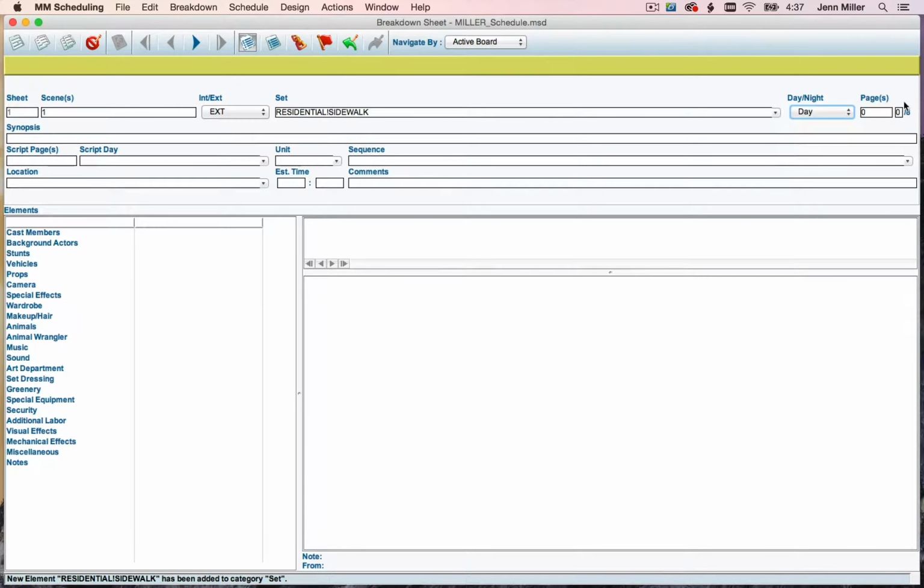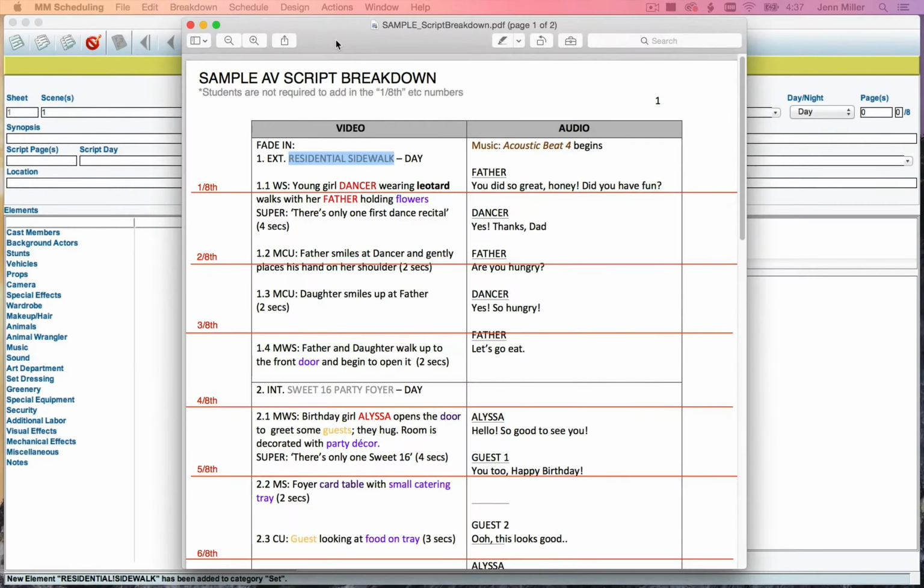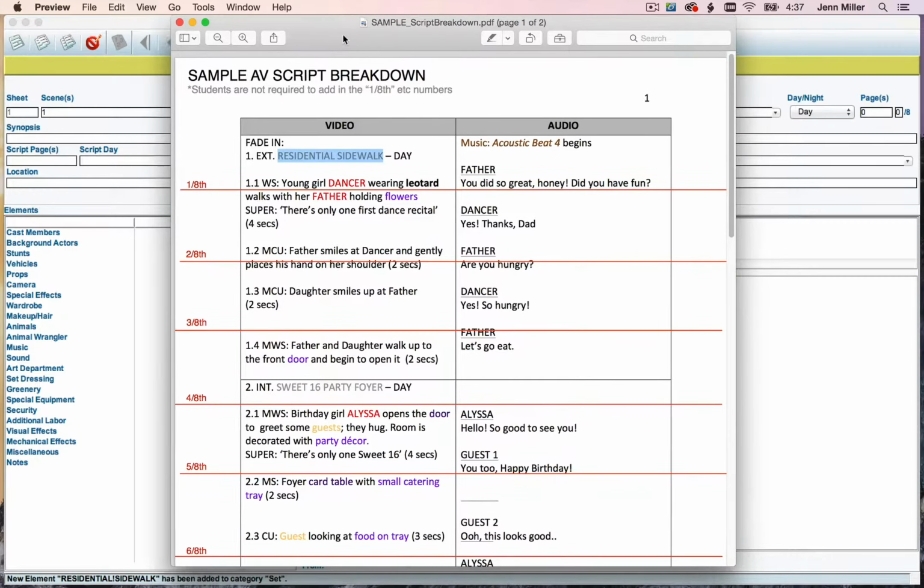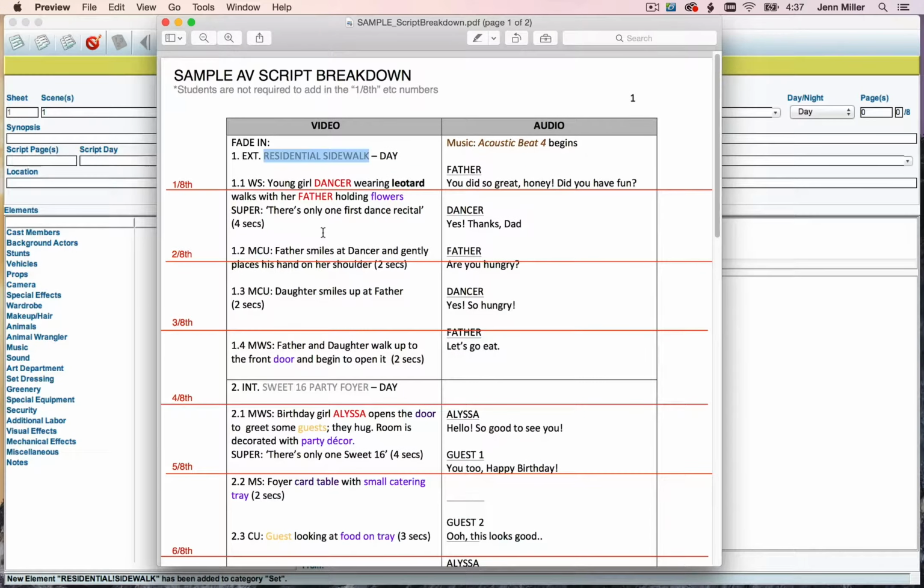And then the page information, this is our page measurement for this scene. Okay, so this is where your page measurement lines are going to come in handy and be useful. So what we want to do is take a look at scene 1, and we are going to measure out the length of scene 1. So scene 1 starts here at the beginning, and it goes all the way down to here before scene 2 begins. Now you'll notice that this ending of scene 1 is in between my 3/8 mark and my 4/8 mark.